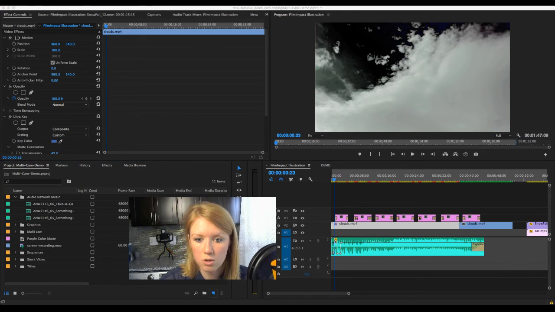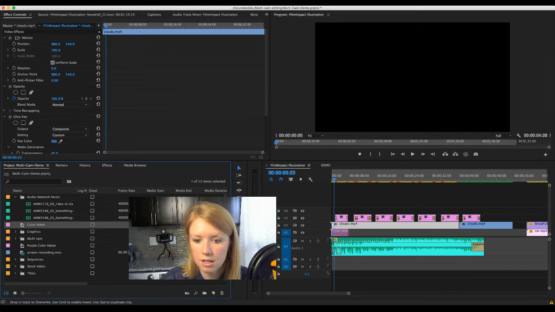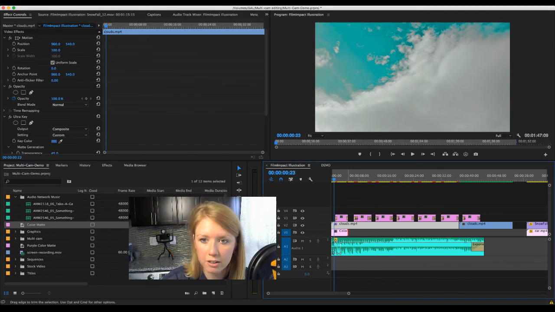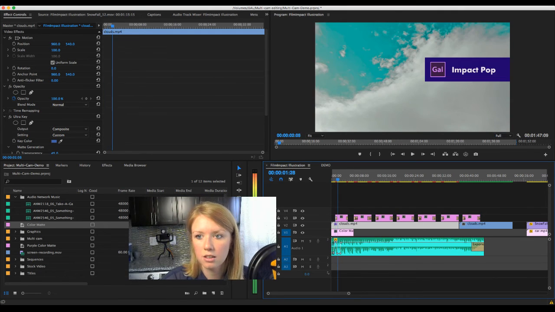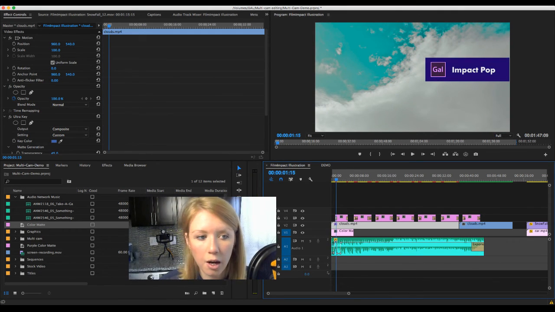Let's say you wanted to make the sky more of a light blue like this. You could add a color matte underneath. See? It doesn't look that great, but I'm just trying to illustrate what you can do with the Ultra Key.